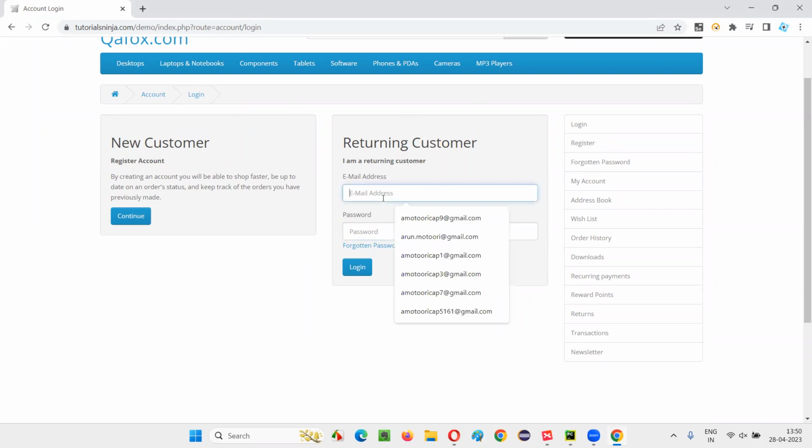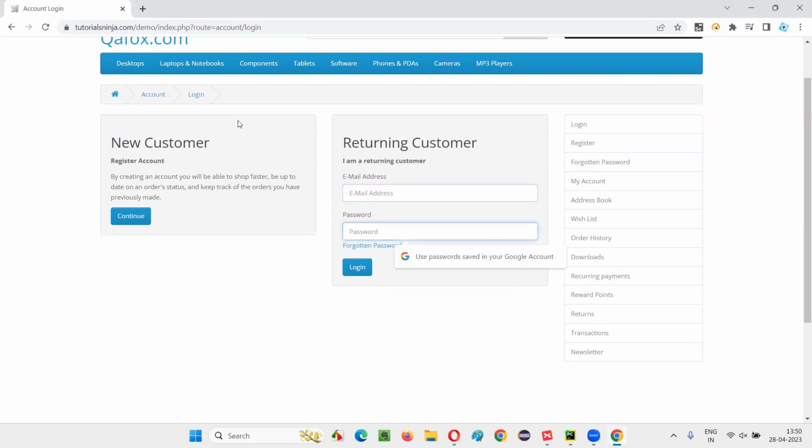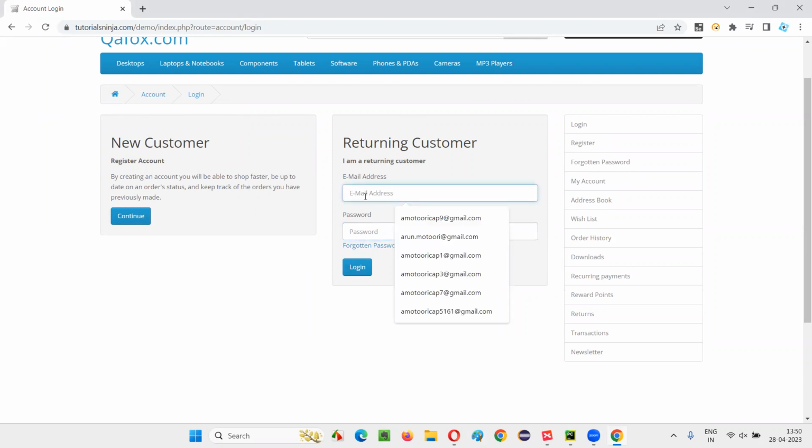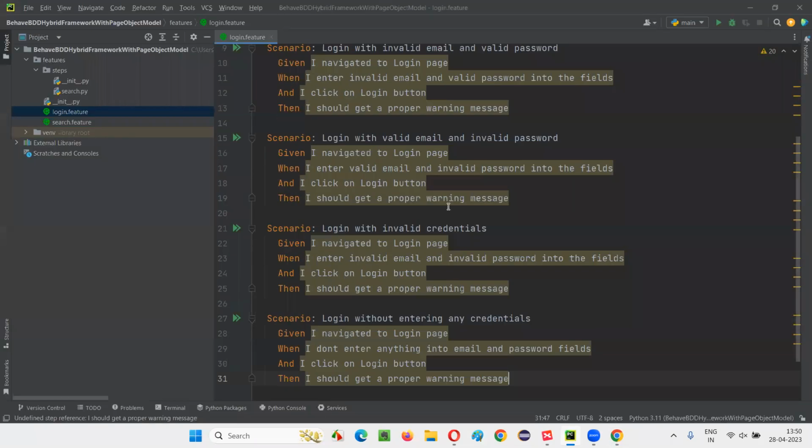And in the next scenario, I'll give a valid email and an invalid password, and still you should get the message stopping you from logging in. And then both an invalid email address and an invalid password, and login. And again, you should get the same thing. And the last scenario, I'll not enter anything and click on the login button. Still, we should get the message. These are other things I am trying to automate.